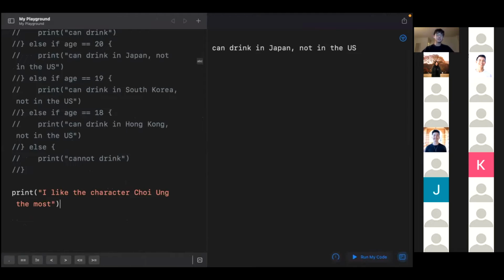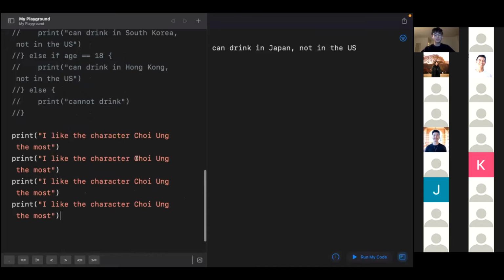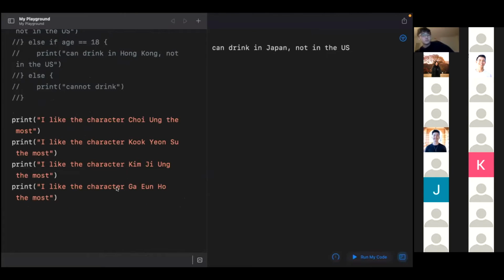For example, I did this, and then I do the same thing for all the main cast. So I do Kook Yunsu, and then I do Kim Ji-young. Actually, nobody really likes Kim Ji-young because he's the second lead, but I'll put you in just to do that. I'm going to make it larger a bit. Okay, so that's good and all.